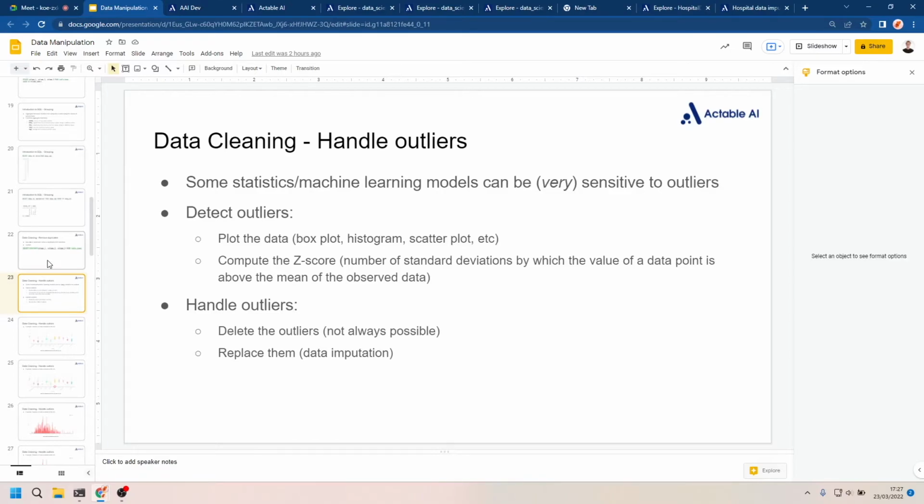So we've seen how to remove duplicates. Now let's talk about outliers. In datasets, usually we might have outliers. Outliers can be wrong data, like data which make no sense, or data which are too high. But anyway, some statistics and machine learning models can be very sensitive to those outliers, in the sense that it can impact the performances quite badly.